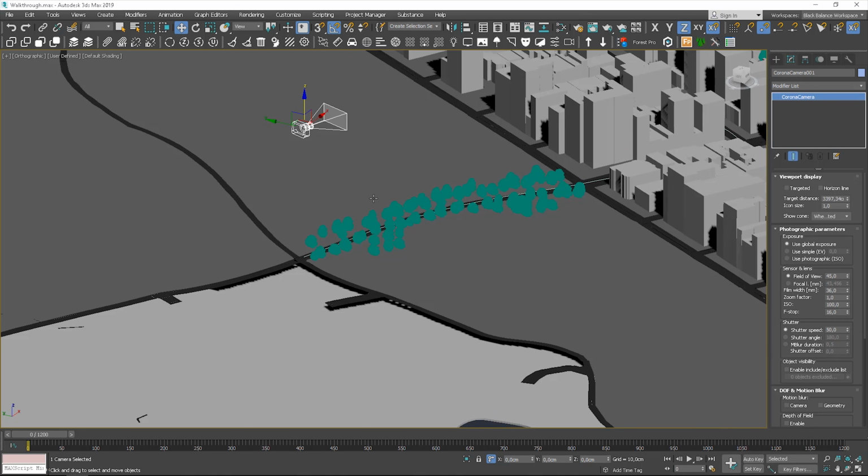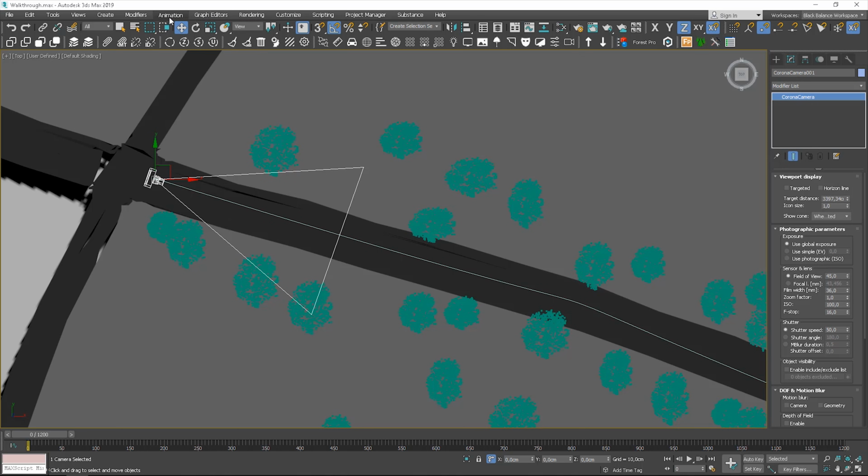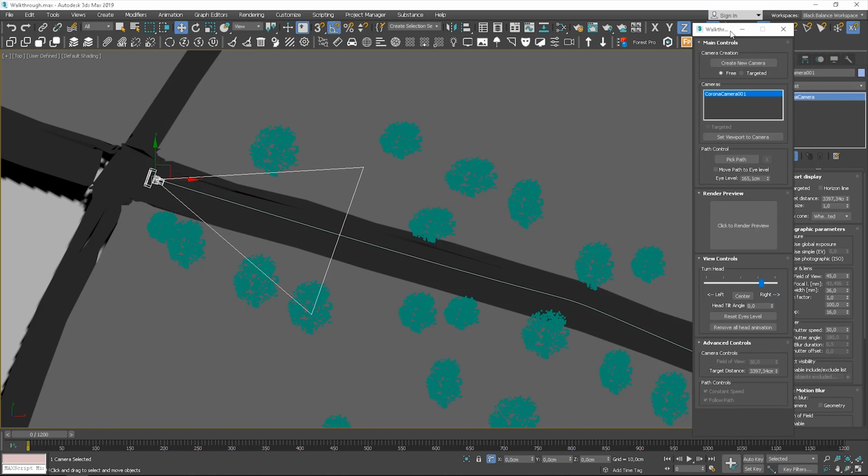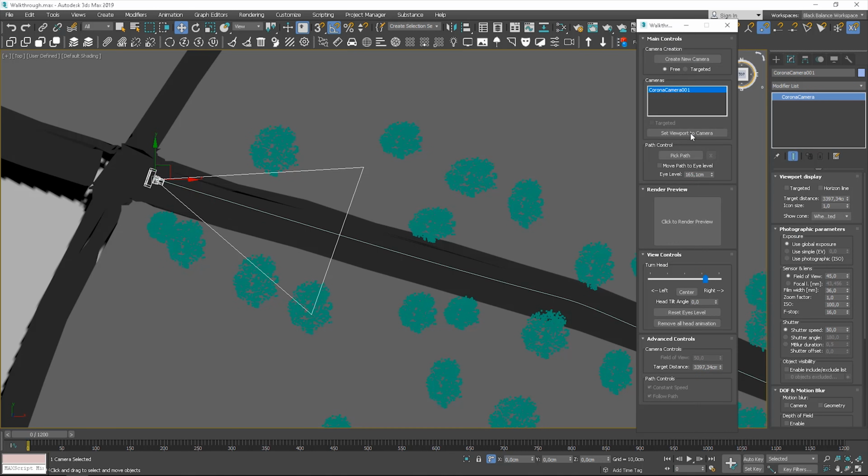Next, select the camera and go to Animation panel. Choose Walkthrough Assistant. You can see that we have the camera selected here. If there is more than one camera in the scene, you'll be able to choose it from this panel as well. Now, click on Pick Path and let's choose the line we've just created.